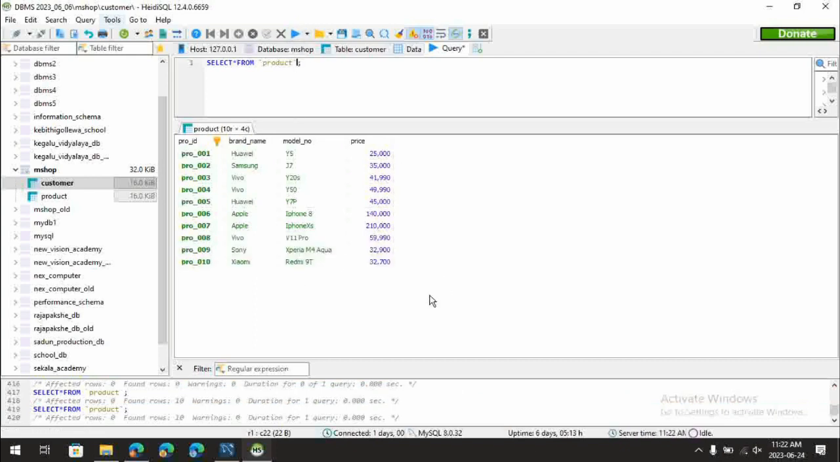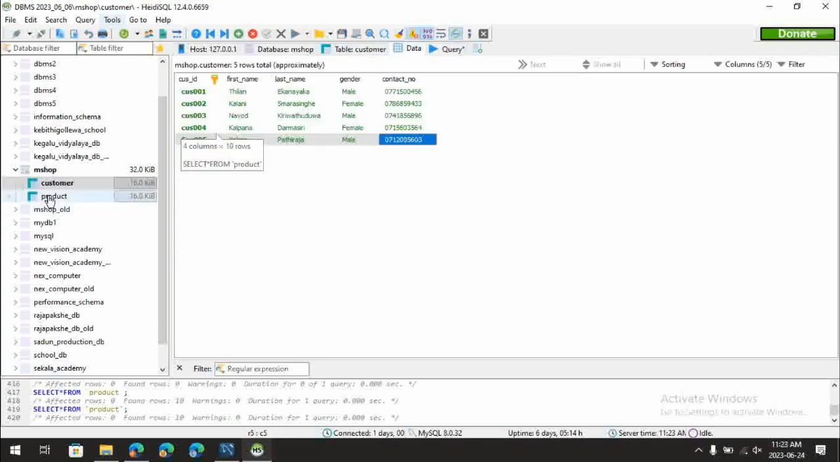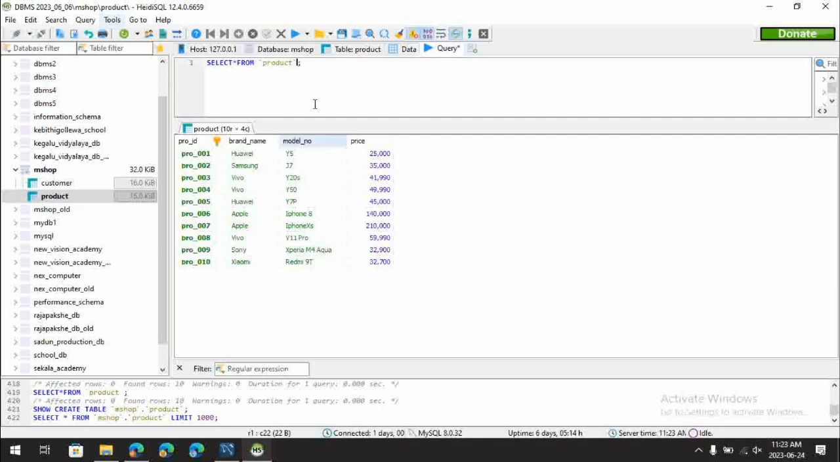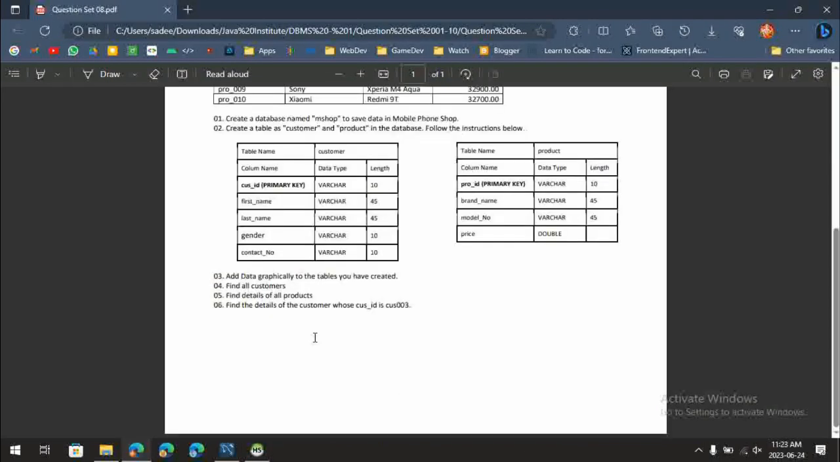So I can see all the products and their information here, and if I go to the product table, I can see this all information is selected here. So our query is correct, and this is how we search for information in databases. So if we move forward in the question, then we've been asked to find details of a specific customer, whose customer ID is CUS003.